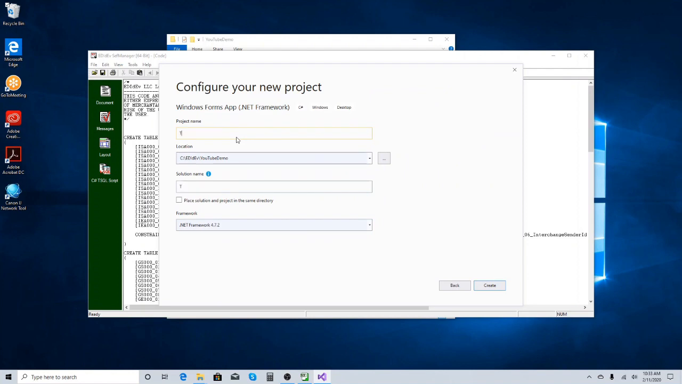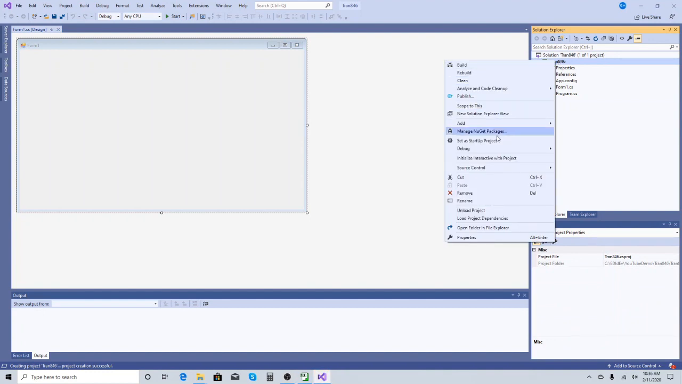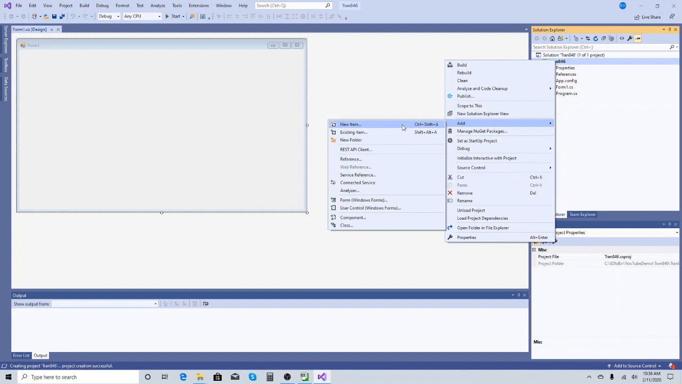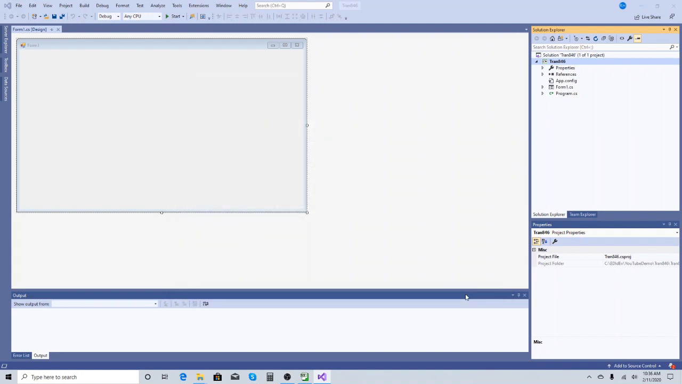I'll call this project Tran846 since we are going to translate an 846 EDI file. Okay, next I'm going to add a database in this project. And I'll call this database EDIdB. Okay, so here's the database that we just added.